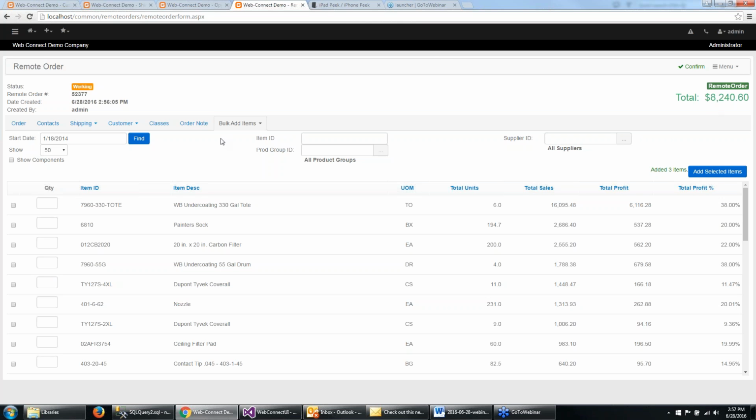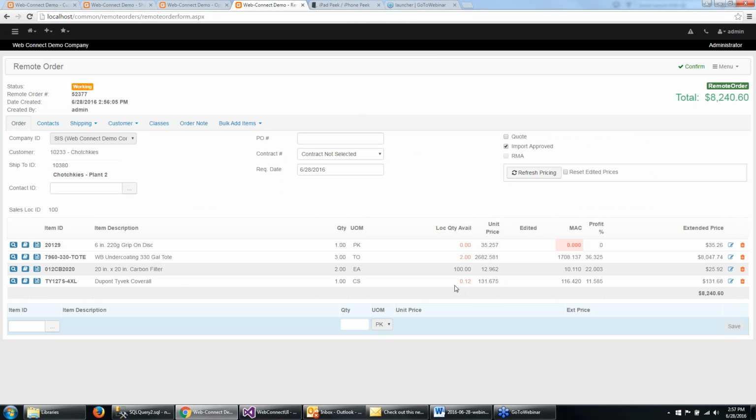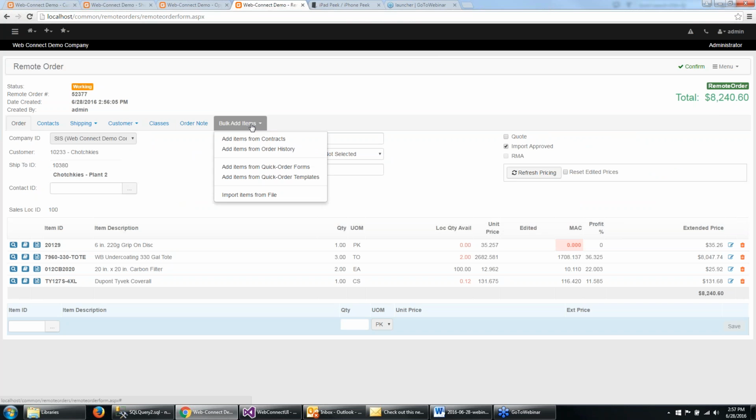So it'll tell me it added the 3 items. Now my order is up to $8,240. Come back to my order and take a look at all these items that are on here. I can also do some neat things by adding items from quick order forms, which we haven't touched on as of yet, but they're kind of a VMI way to add items to an order. And you can also import items from a file.